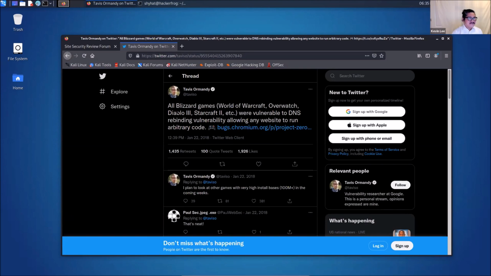So DNS Rebinding is a vulnerability. Sorry, I'm actually not very well versed on what DNS Rebinding is, but Amaran, I was wondering if you could explain a little bit about what DNS Rebinding is to the audience.